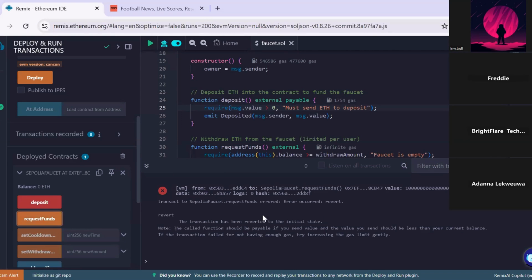It actually did not go through, because you can see what it's saying here: the amount, the 0.01 ether we're trying to send to the address that called this function, cannot be sent because the balance is zero.